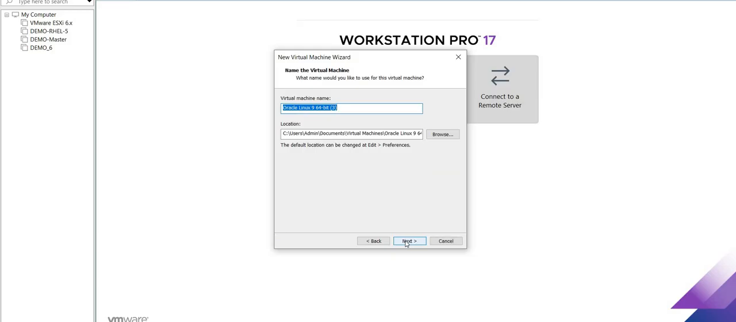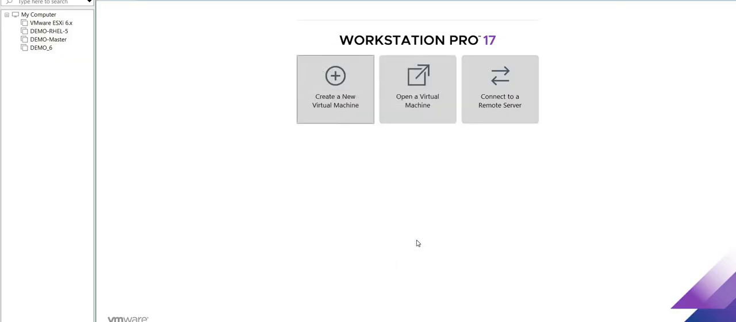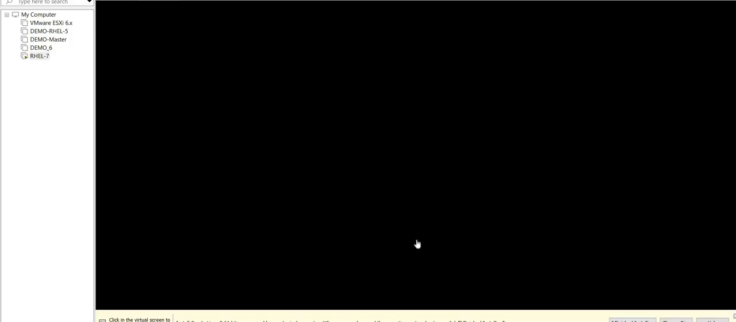Next, place some name. Some name I placed. No need to edit these things. By default, it will take 20 GB. Take the 20 GB. Okay. Next, finish. So your operating system is going to be deployed.